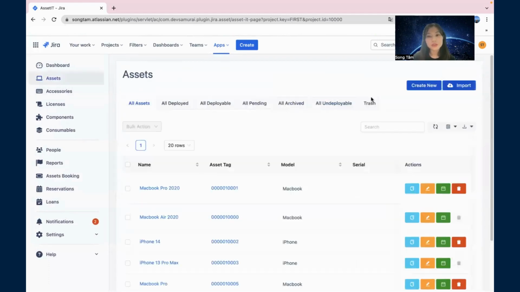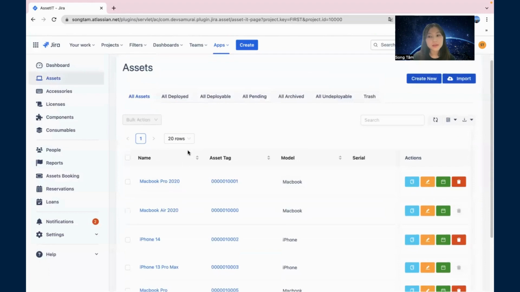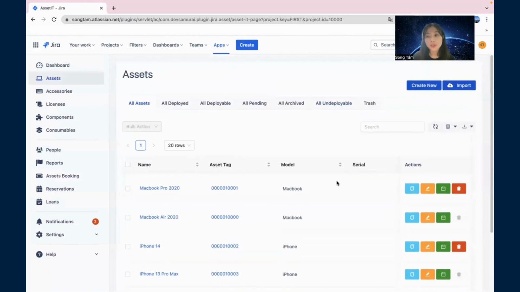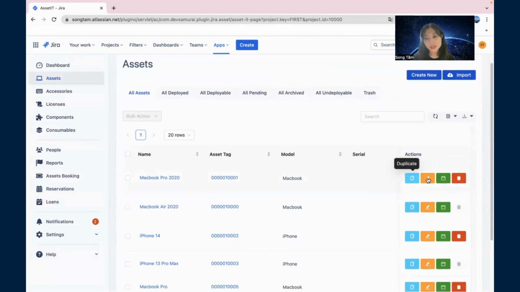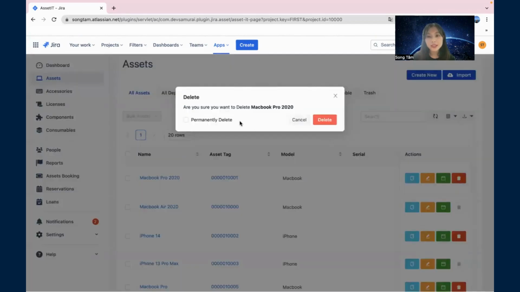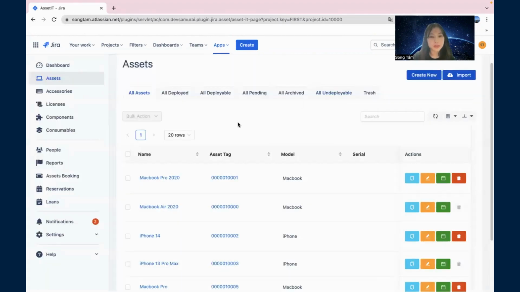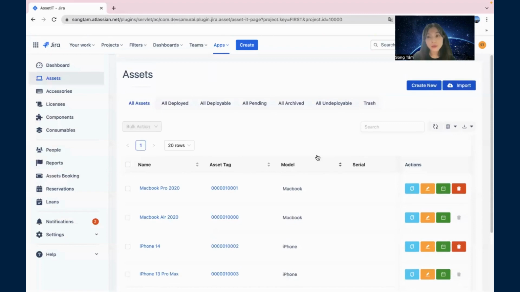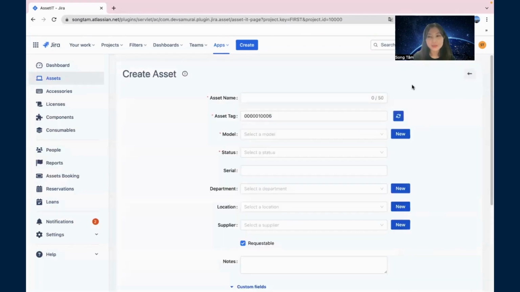Back to the assets window. Here you can do a lot of things with an asset. For example, you can create new assets. You can import assets from your own file or export it into CSV or PDF format. You can also duplicate it, edit it, request for an asset, or even delete it. With deleted assets, you can permanently delete it, or you can just delete it, and then it will be stored for 30 days. Let's try with create a new asset.